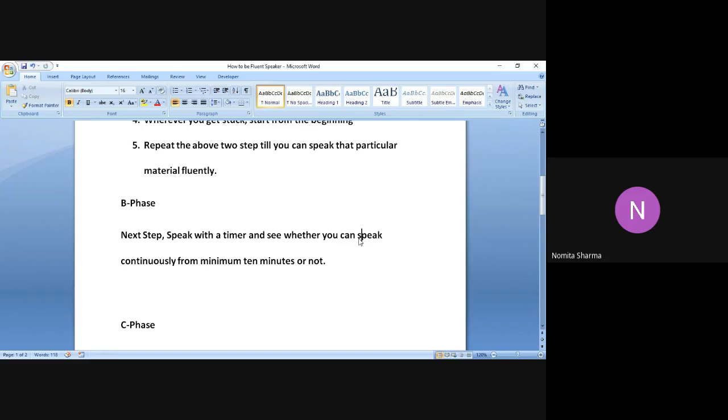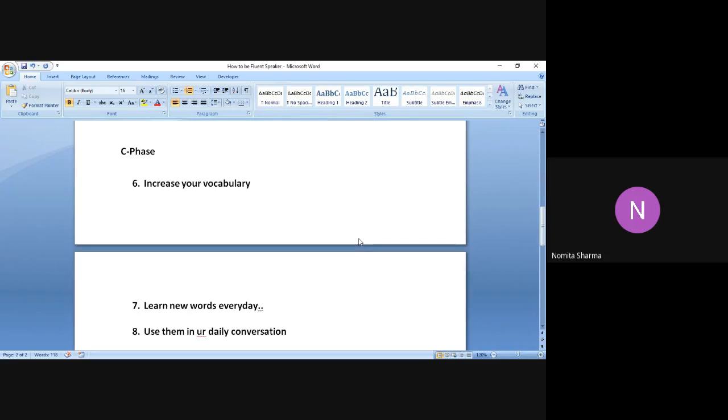For example, if you're talking about some technical concept like management or any other topic, and you do not know much to talk about those areas, try to speak about related things about those topics. See, the third phase is increase your vocabulary: learn new words every day, use them in your daily conversation, and see that there is regularity in learning new words. That you can do by making a practice of learning five new words every day.